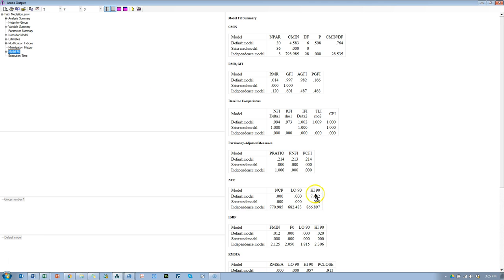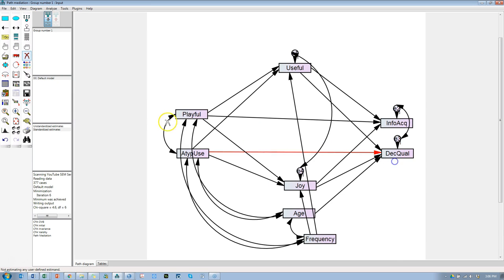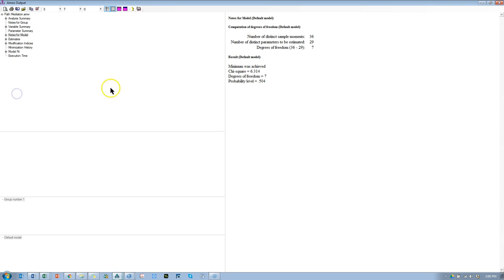Model fit, still a problem. Go look at estimates, age and frequency. We have 1.87. So that one's kind of borderline. Age on decision quality is borderline. But from frequency, let's look at these other frequency ones. Significant, significant, can't get rid of those. So we will look at this one and consider deleting it. Let's go ahead and delete it for now to see if it has any effect. Frequency on decision quality. Run it. Look at the output. We have 7 degrees of freedom now, getting better.